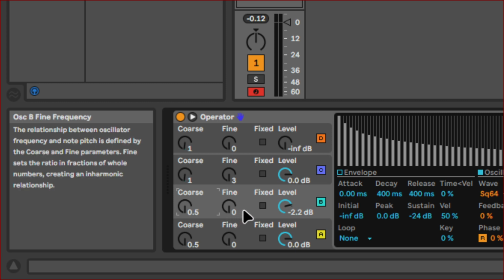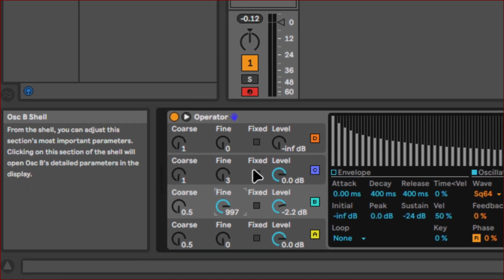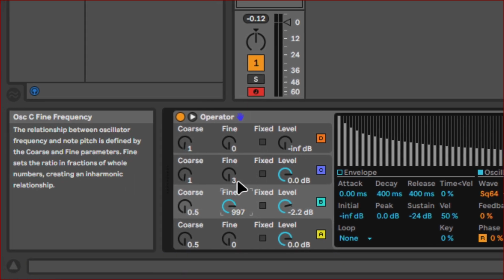Because this dial does not go down into negative values, I have to go down the octave and put this up to 97 cents. Uh-oh, it's not cents, ladies and gentlemen. It looks like it's more of some sort of percent. So I'm going to try 997. That way it's the same distance. It's like 3 below the pitch, and this is 3 above.